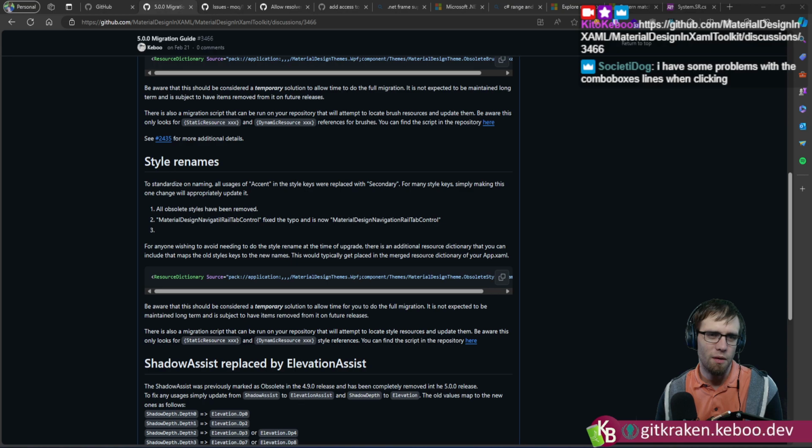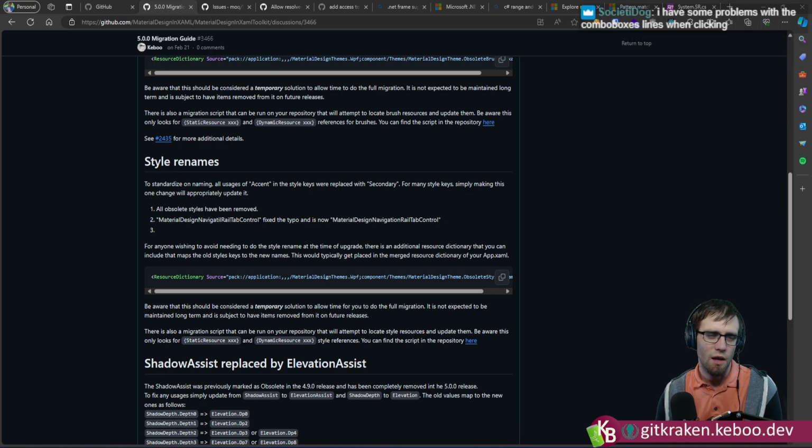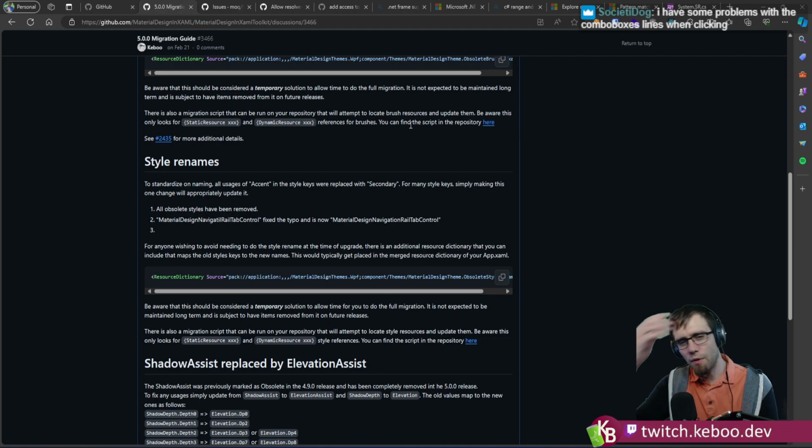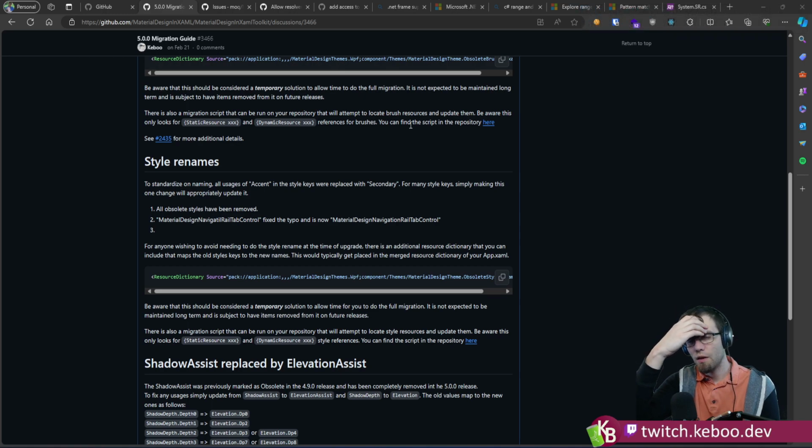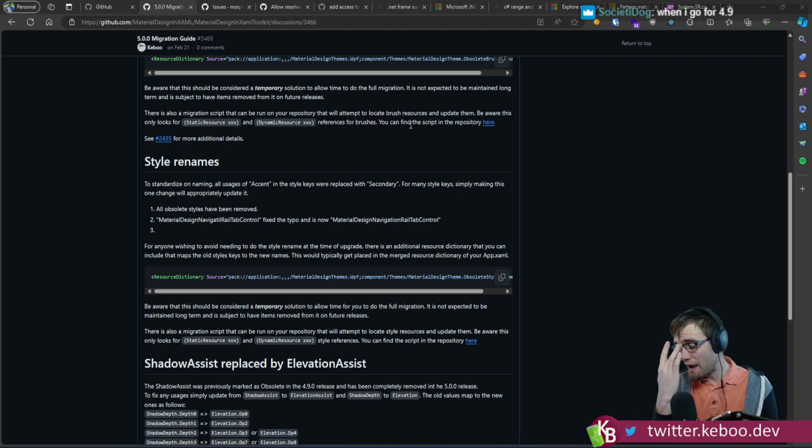The combo box is lines one. Interesting. Did you have the problem on 4.9 or 5.0? Because there were some combo box issues, but I thought all of those were resolved with 5.0. With 4.9, okay, that doesn't completely surprise me. There was some rework done on 5.0 to fix up a lot of those combo boxes.